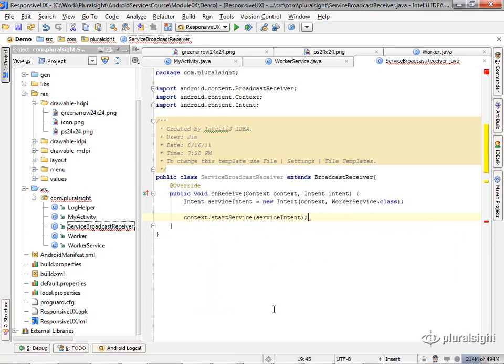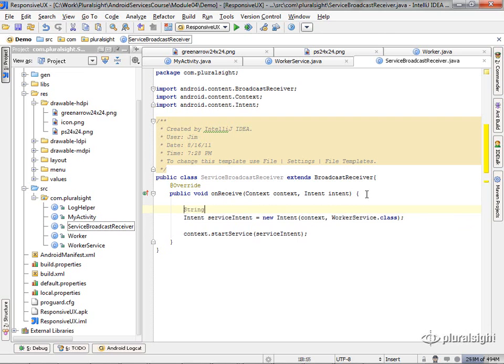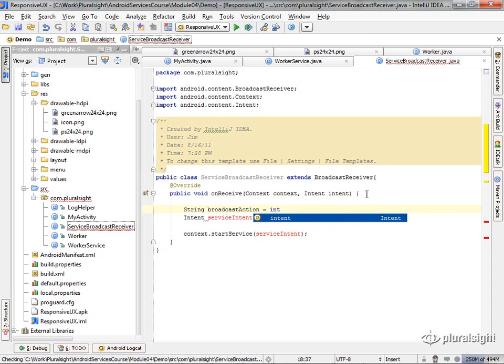The problem, of course, is that my service won't have any way of knowing this intent from any other intent. So I need to somehow let the service know that this is an intent that's being sent because of a change in airplane mode. So what I can do here is let me go ahead and get the action. We'll call this our broadcast action. I'll take the intent that's been sent to me and call getAction on it. That will get the action string for it.